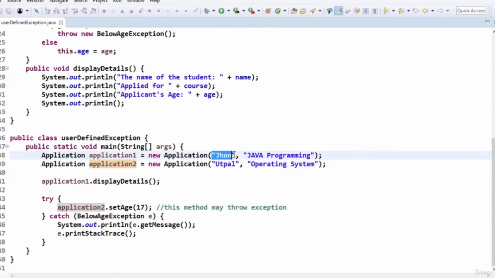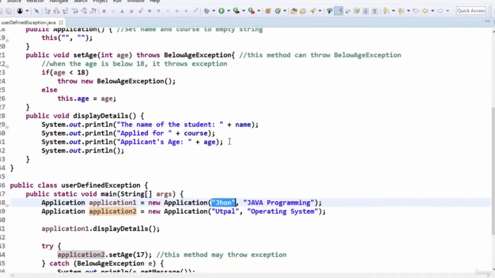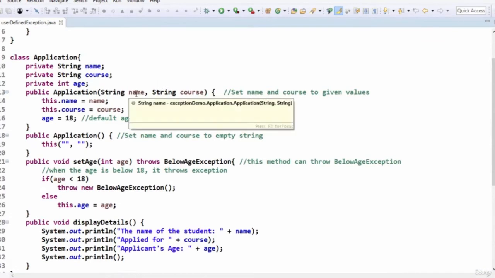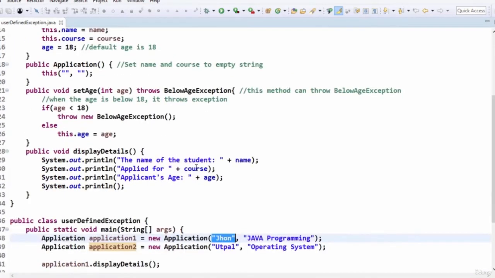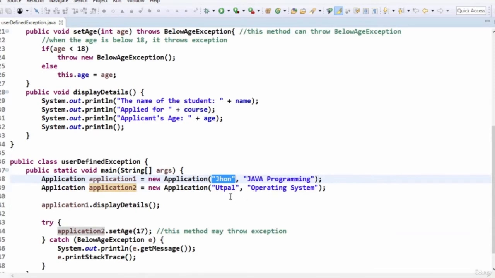So we have passed John and Java programming. The input parameter name will get initialized with whatever value we are going to pass, and the course name will be initialized with Java programming. So here this is my name and this is the course name. Now application1.displayDetails. The display details will be printed here.